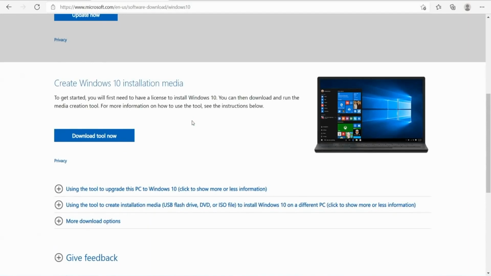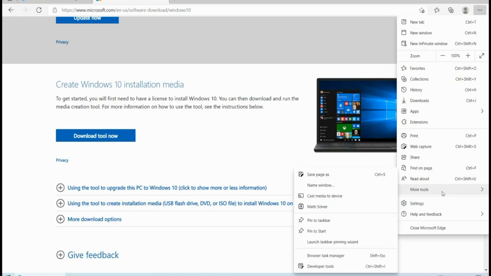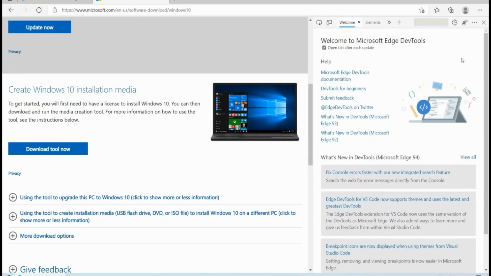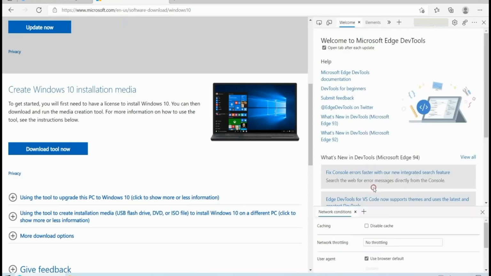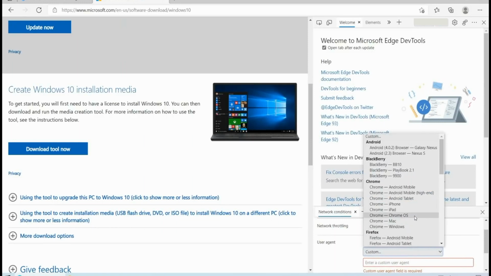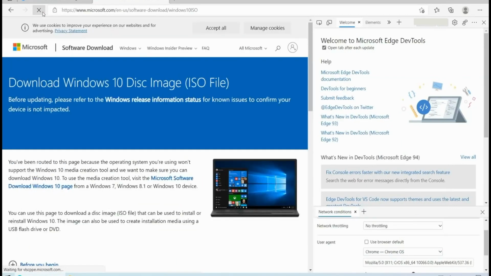As you can see, the website detected that we are on Windows and shows only the option to download the media creation tool. Now we can go to the developer tools in our browser. You can do this using this menu or by pressing F12 on the keyboard. Then to the three dots here, More Tools, and Network Conditions. Here we can change the user agent and pretend we are on Chrome OS, for example. Anything non-Windows should do the trick. If we now refresh the page, we do get the option to download the ISO.